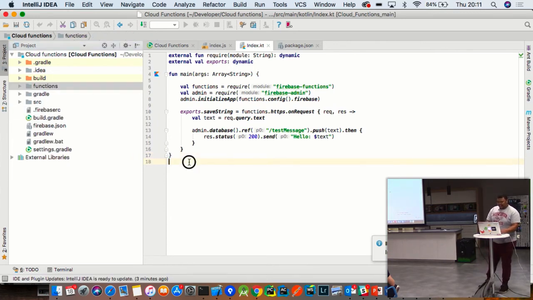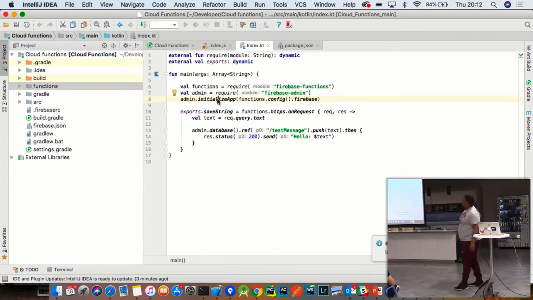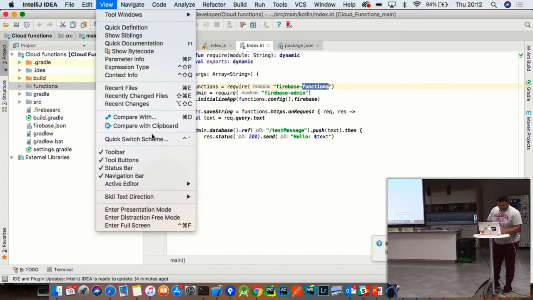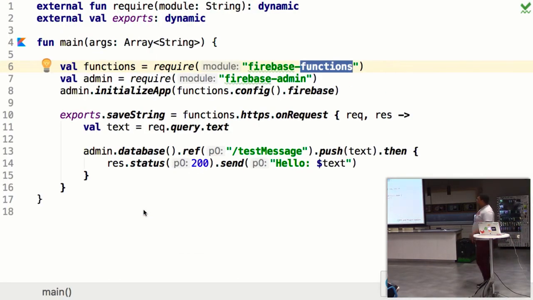You have to create a KT file, obviously, because you're writing Kotlin code. So you have a main over there. You have your arguments and stuff like that. You can import your modules over there, and then from here you can pretty much do your normal stuff. So you're going to require Firebase. So it looks exactly like JavaScript, right? Kind of, yes, no. People are not nodding their heads. It looks similar, right?